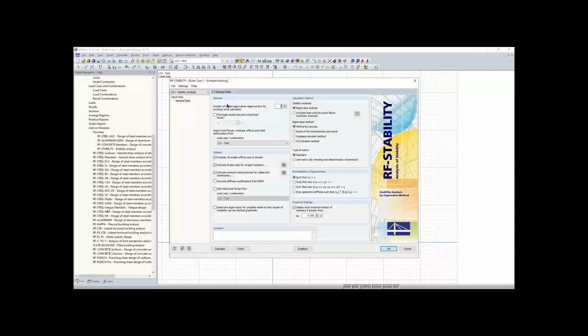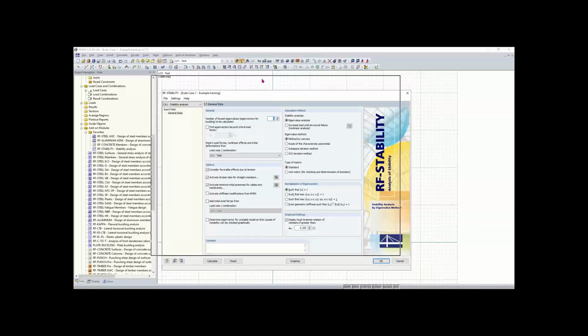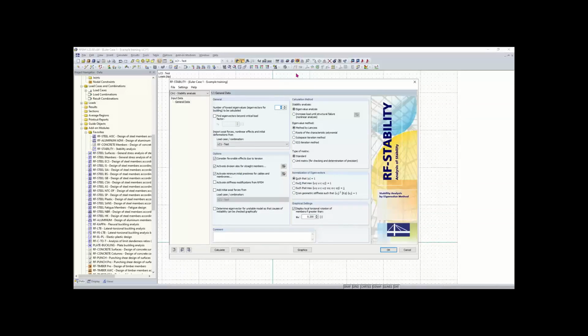Basically all of the add-on modules look pretty similar to this. All the add-on modules are basically just a dialog box. And within this dialog box, it'll take all of the data from RFEM, such as materials, cross-sections, members, everything. You don't have to worry about redrawing or modeling anything. It's all taken from RFEM. And this add-on module, RF stability, is very useful. RF stability uses eigenvalues and different eigenforms to perform a stability analysis. So just some background information.